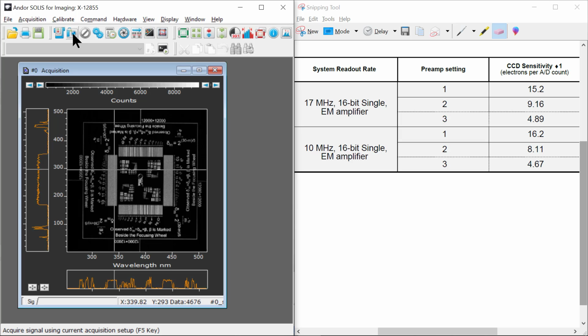Then it might make you wonder, why not operate at the highest preamp gain all the time? That is to say, why not require the smallest number of electrons to generate a count? Well, if it only takes 4 to 5 electrons to make a count, and we only have a range of 0 to 2 to the 16, or about 65,000 counts available on our 16-bit analog to digital converter, then we're going to be limited to 2 to the 16 times 4.89 here, or about 320,000 total electrons that we can measure without hitting the top of our range and losing count.